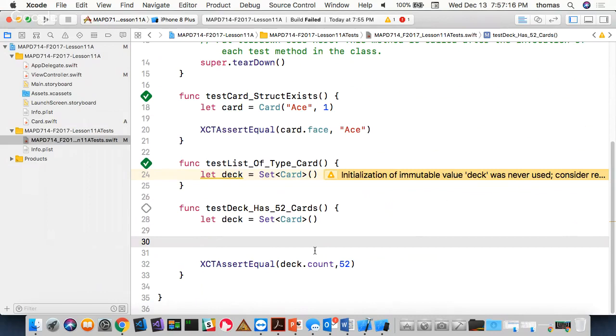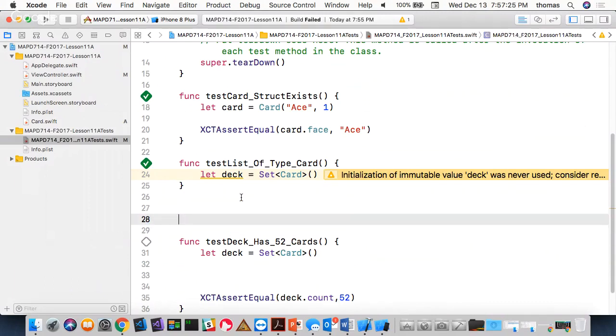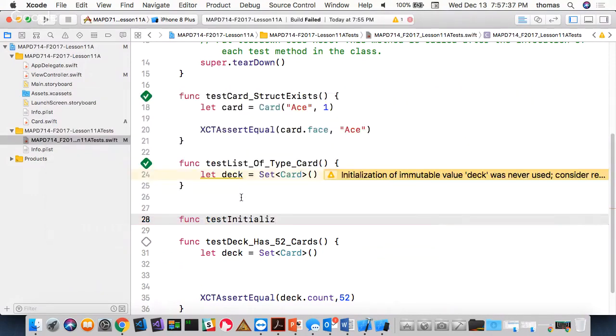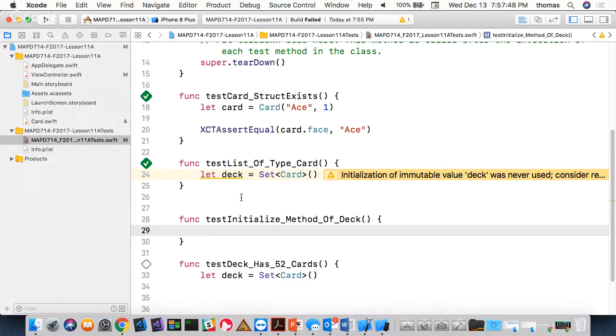Okay. This is bad. It's almost like I need another test, right? And I need another structure. So let's make another test. Before we get to this one, I want to test that I can initialize my deck of cards. So test initialize method of deck, right? That's the initialize method of deck.